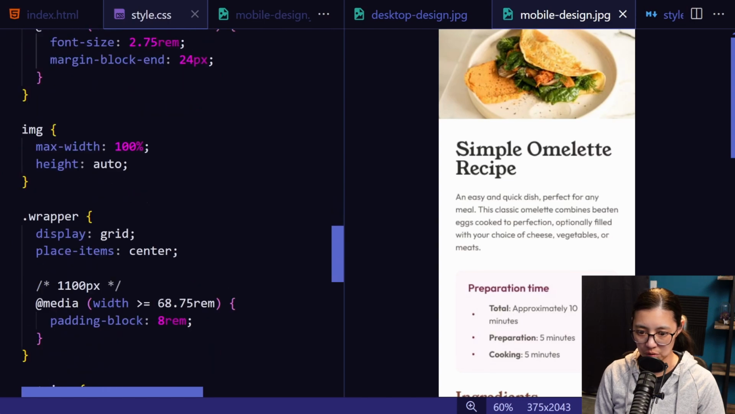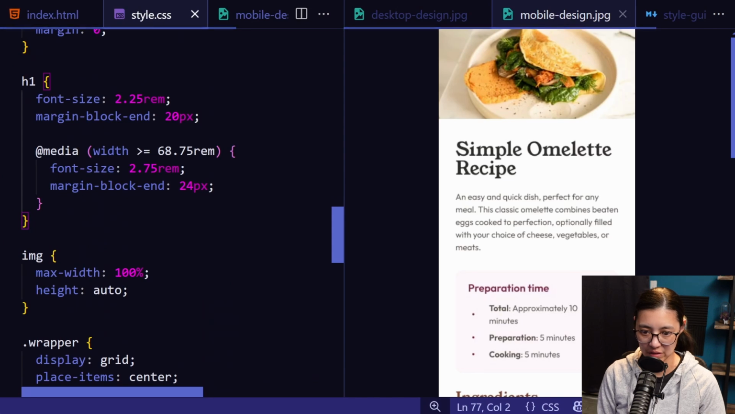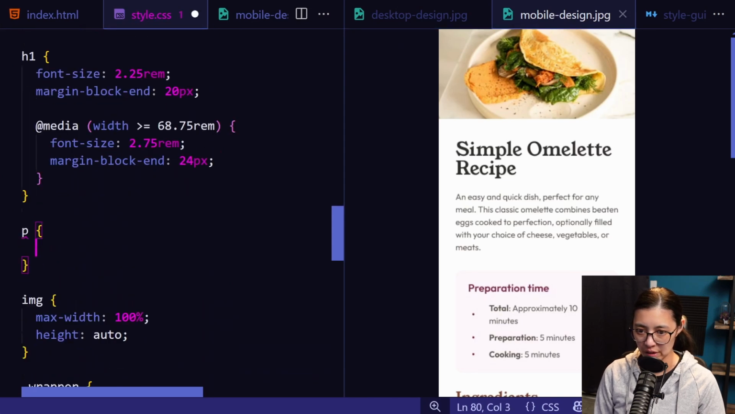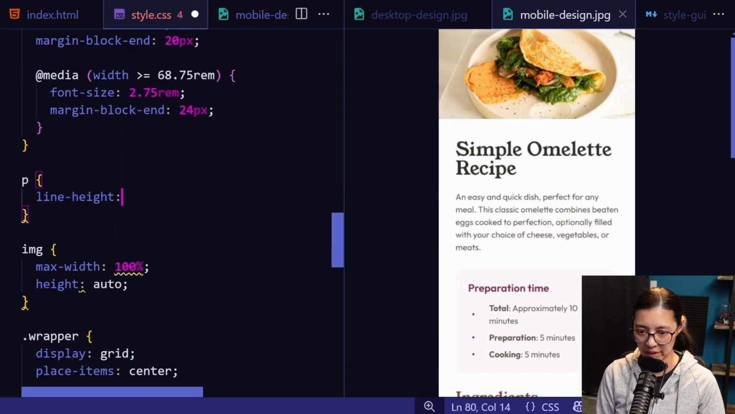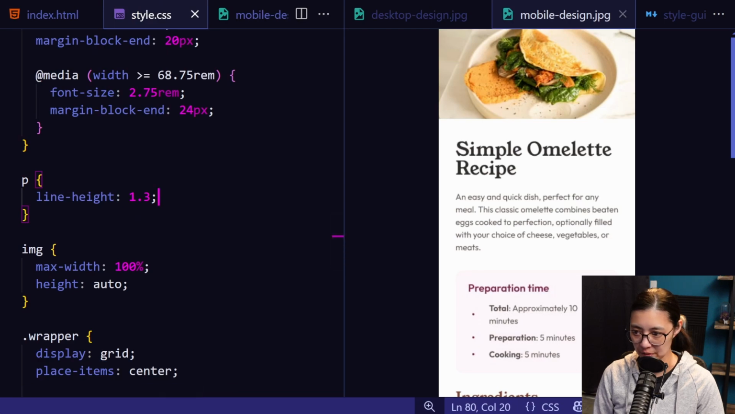So let's add a selector for the paragraph tag, which we didn't have yet. So paragraph, and I'll set a line height of, I usually do like 1.3 to start. So that means it's a bit bigger than the font size. So let's see how that looks. That looks pretty good, actually. Okay, the next thing is the color.